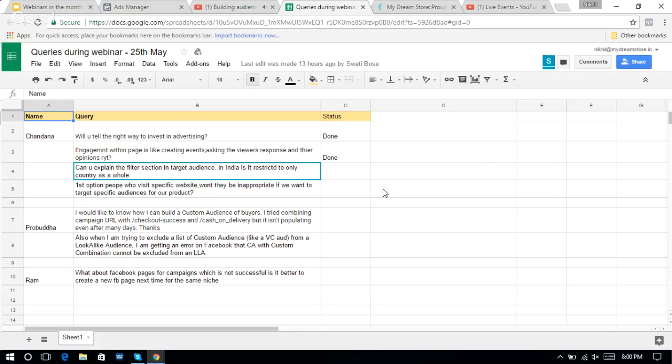First option, people who visit specific website, won't they be inappropriate if you want to target a specific audience for a product? That's what I have covered, Chetana. The first option is not a good option. You should never choose people who visit specific website. You should always go for people who visit specific web pages. Then you have to give a campaign page. So the first option, you can ignore it completely. The options which you need are second and third. Fourth option also you can ignore while creating custom audience. I hope I've cleared it out.